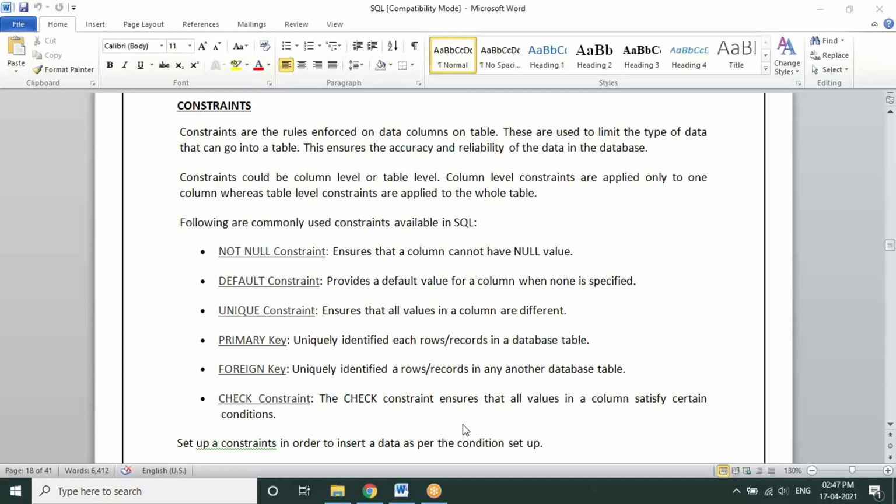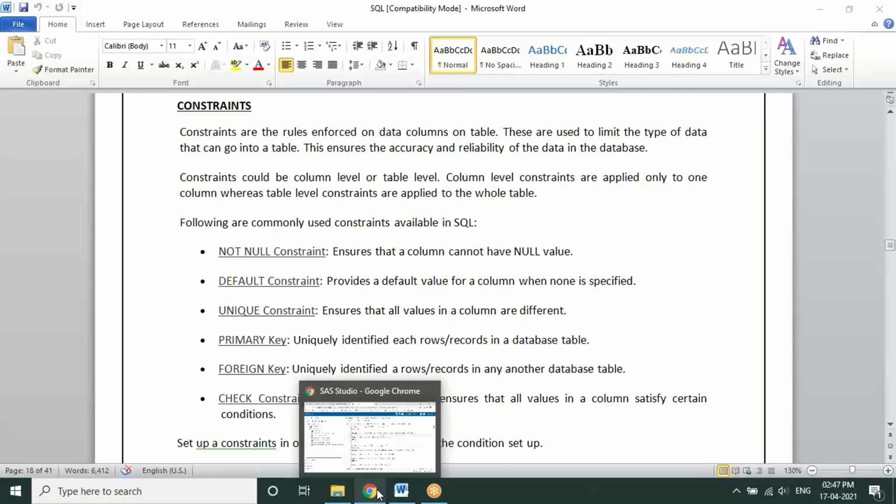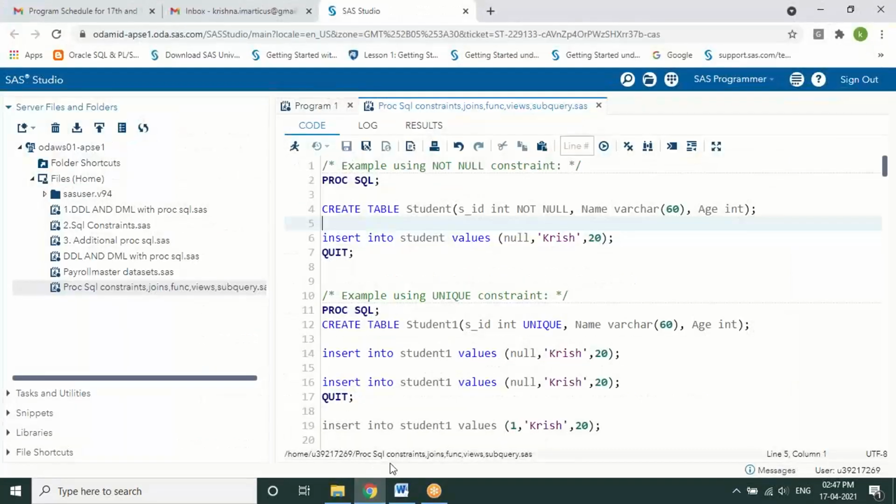Fine, so let me start with today's session. Before we go ahead, I request everyone: I've already shared one file on SAS about proc SQL, constraints, joins, and everything. Try to upload it to your SAS Studio or SAS on Demand, whichever it is. First we'll discuss the concept and understand it, then go with the practical implementation for each topic. On the SQL part, initially we'll cover constraints.